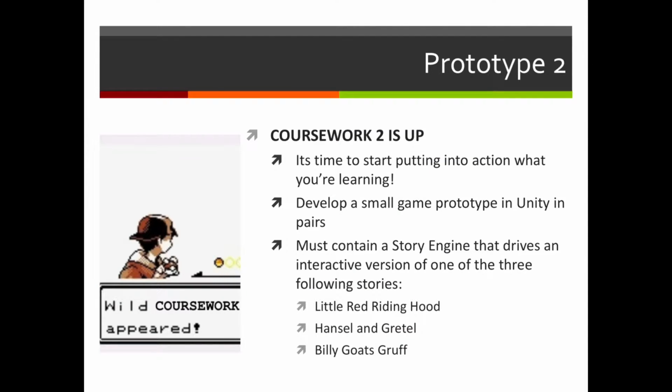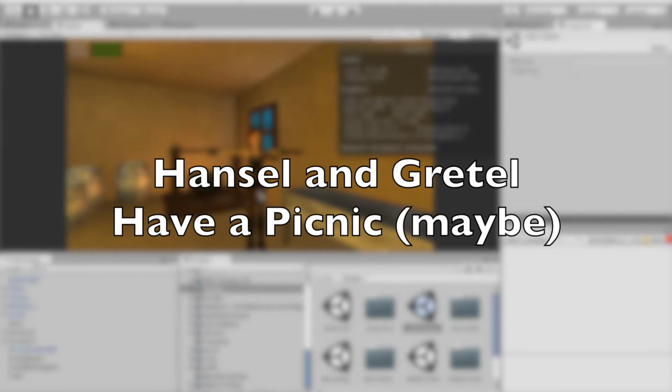Sure, so the specification for this coursework was to create a game that was an interactive adaptation of one of three fairy tales: Little Red Riding Hood, Hansel and Gretel, or Three Billy Goats Gruff. We wanted to make sure that the students included some form of story engine within their game that was modelling the events of the story and allowing the narrative to unfold. Wonderful. So our first game up in this batch is Hansel and Gretel Have a Picnic, maybe.